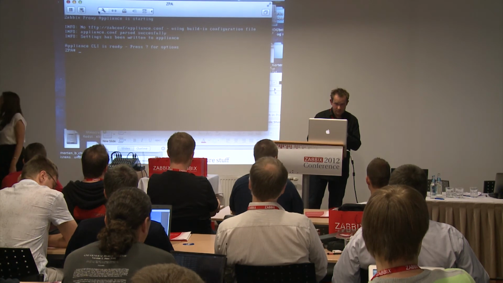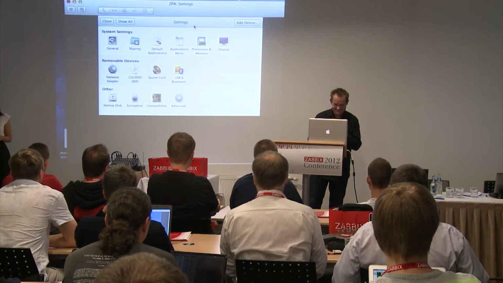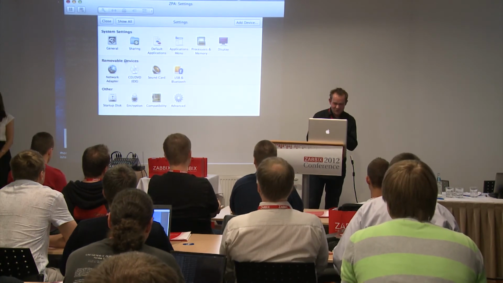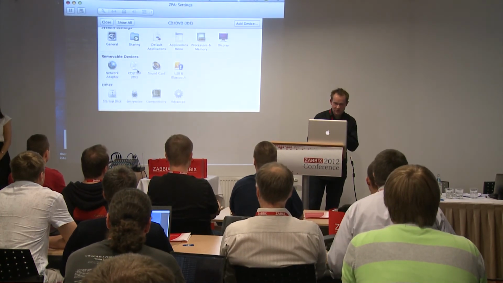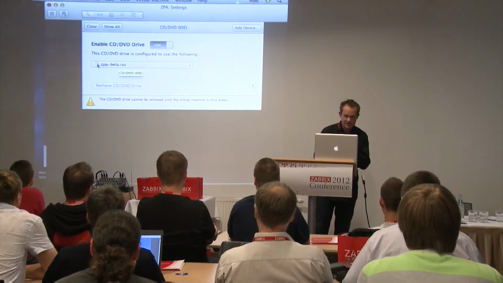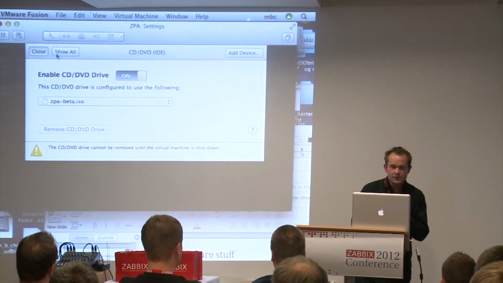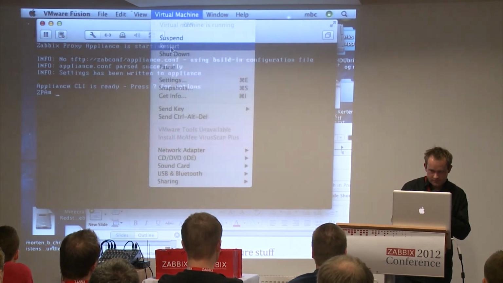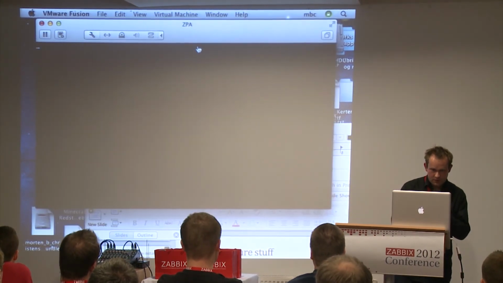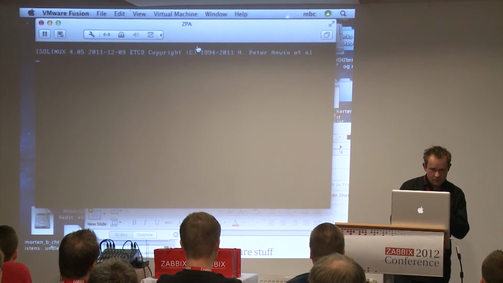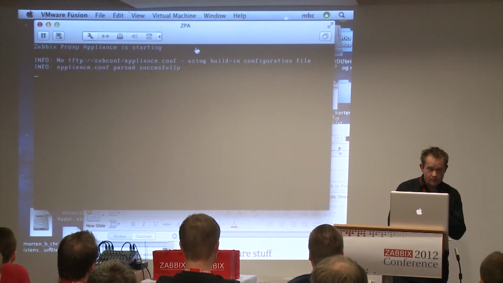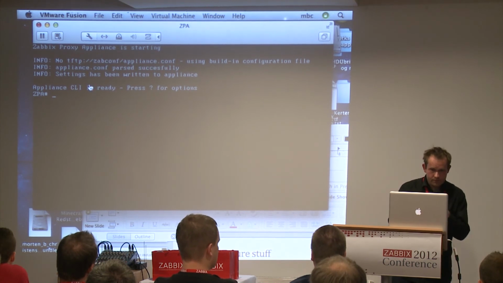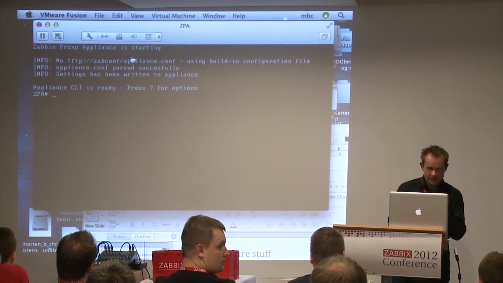This virtual machine has no hard drives in it. It's just the CD-ROM drive. And this is the beta version. I'll just try to reboot the virtual machine. And then it's running. As it's saying, Zabbix Proxy Appliance is starting.